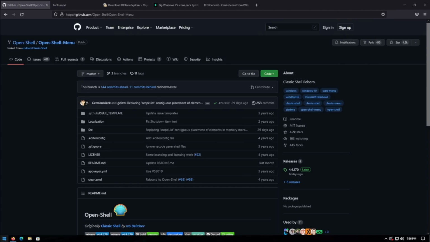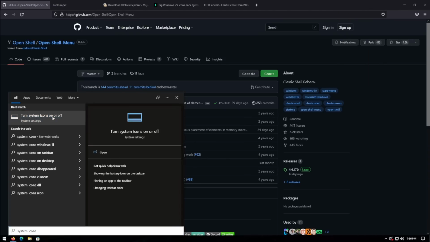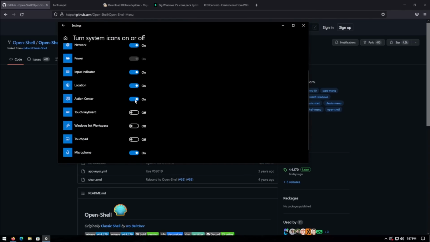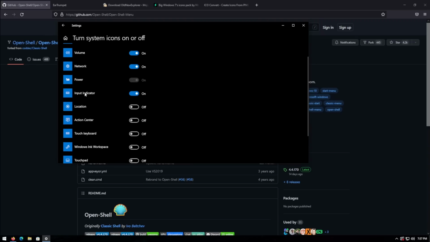Start again and type System Icons. And then we can turn System Icons on or off, and you can turn off whatever you like. So I'm going to turn off the Action Center. There's that. I don't want location on this device, and the rest of them you can turn these off depending on what you need.